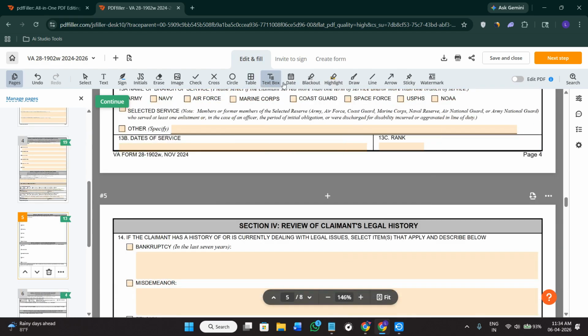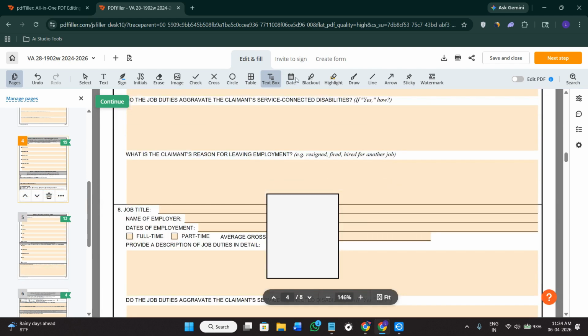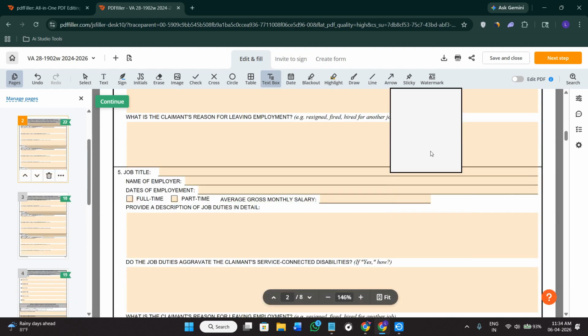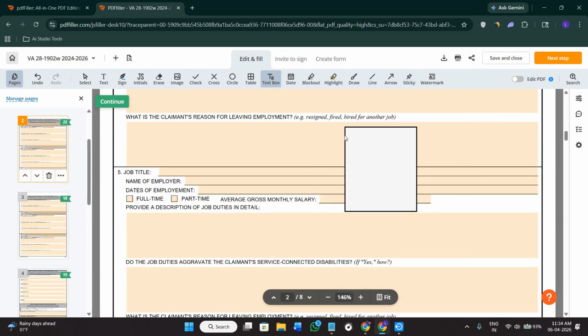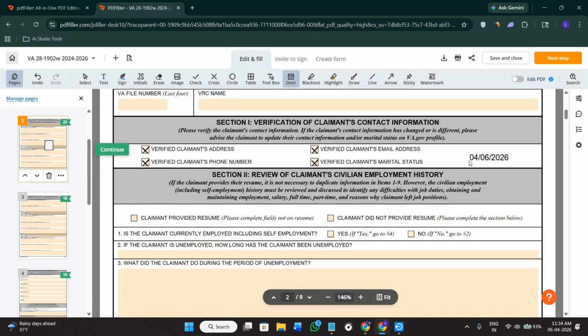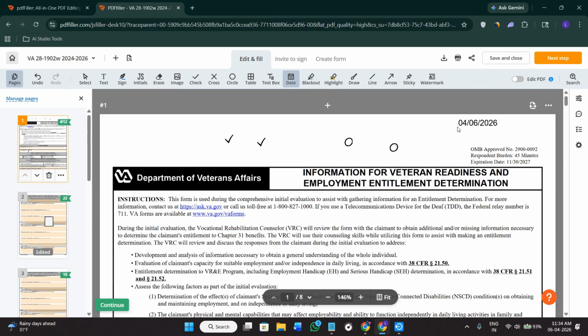Then we have the text box. When you click on the option of text box, a box like this is going to basically open. When you click on it on the PDF or the document, you can basically add text on top of this particular text box. Then we have the date and the time. If you want to add any of the date and time, you can select it and it will show the current date and time. And when you click on it, it is going to basically look something like this.